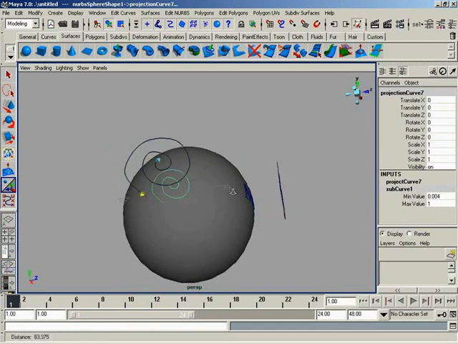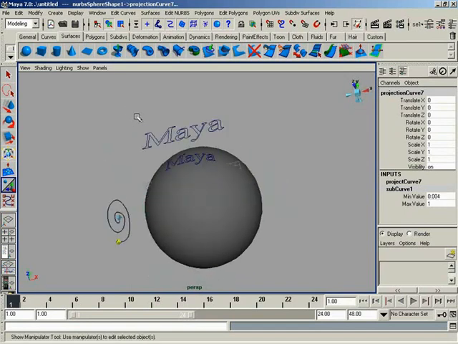Very cool. And really, that's about it. This is just a way for you to take a curve and project it down onto a surface rather than having to make the surface live and create the curve from there. So that'll wrap things up for this video.